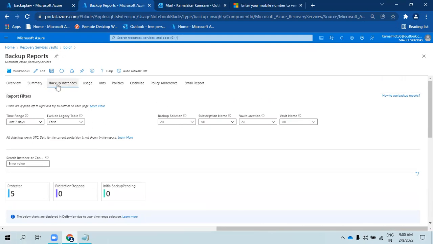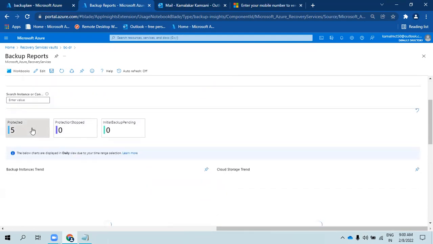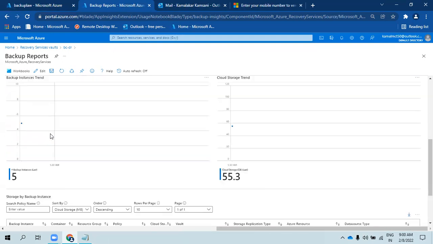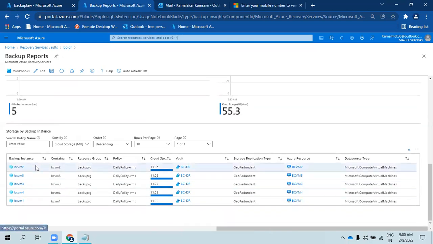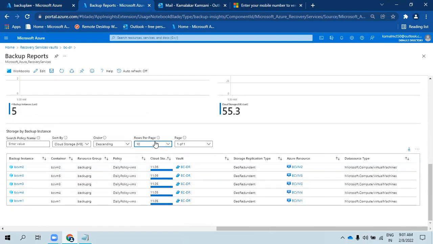So going to the backup instances tab. Here it says how many instances are protected, how many are not protected, how many of them are initial backup pending. Okay, there are 5 instances protected, and you can see these 5 instance names and what is the policy, what is the cloud storage, and what is the replication type you have, and you can export them to an Excel sheet. Okay, right now only 5, we are fine, but if you have, like I said, 1,000 plus or 10,000 plus, how do you handle them, right? So you need to keep on changing the number of rows, pages, and export the data.